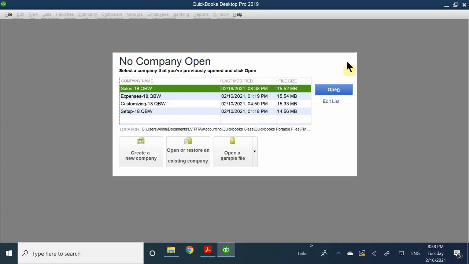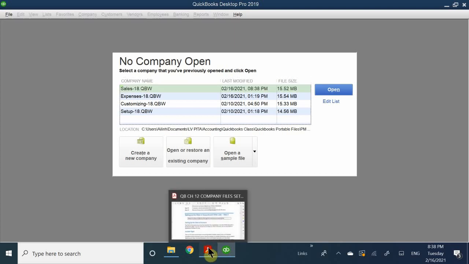All right, so welcome back. So today we are actually going to take a look at how to set up our chart of accounts.